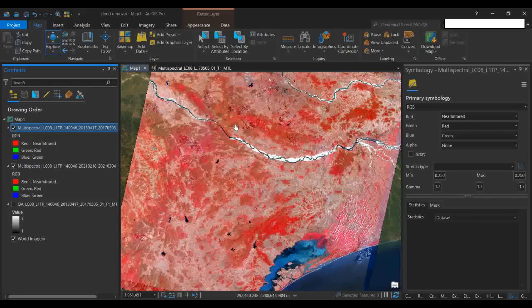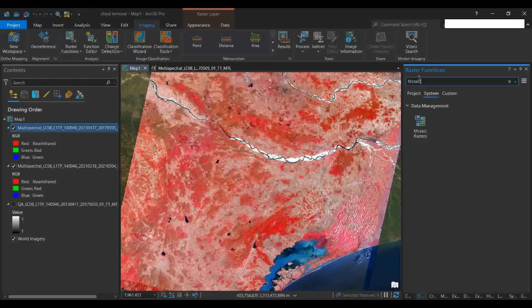My mask image is already there. So now what you have to do is go to the imagery raster functions and type here mosaic.